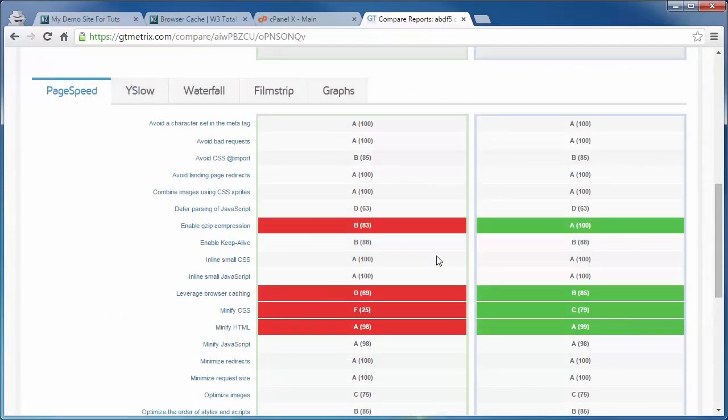And that's going to bring us to the end of this video on installing and activating W3 Total Cache to increase the speed of your load time of your website.